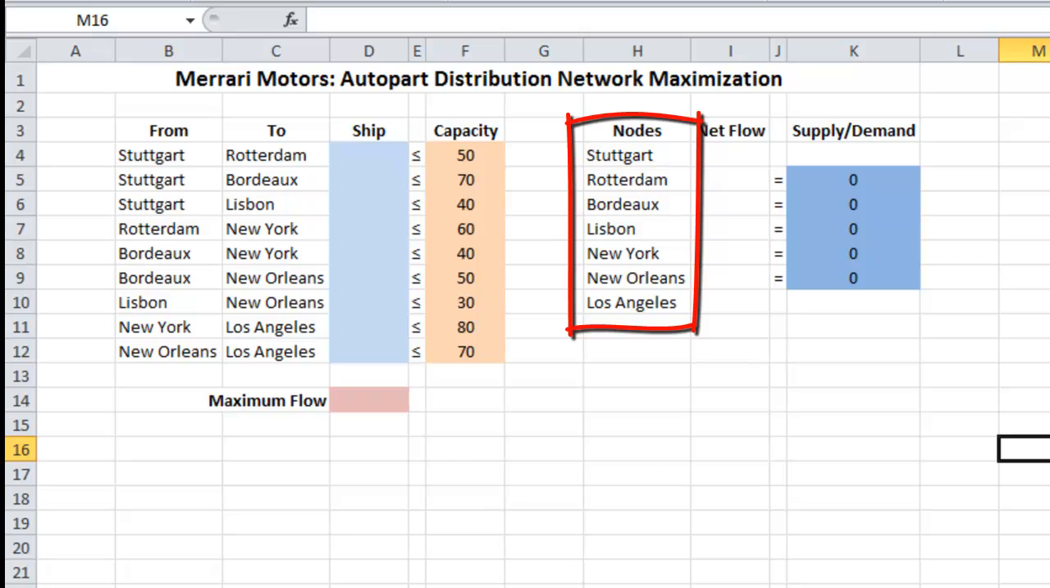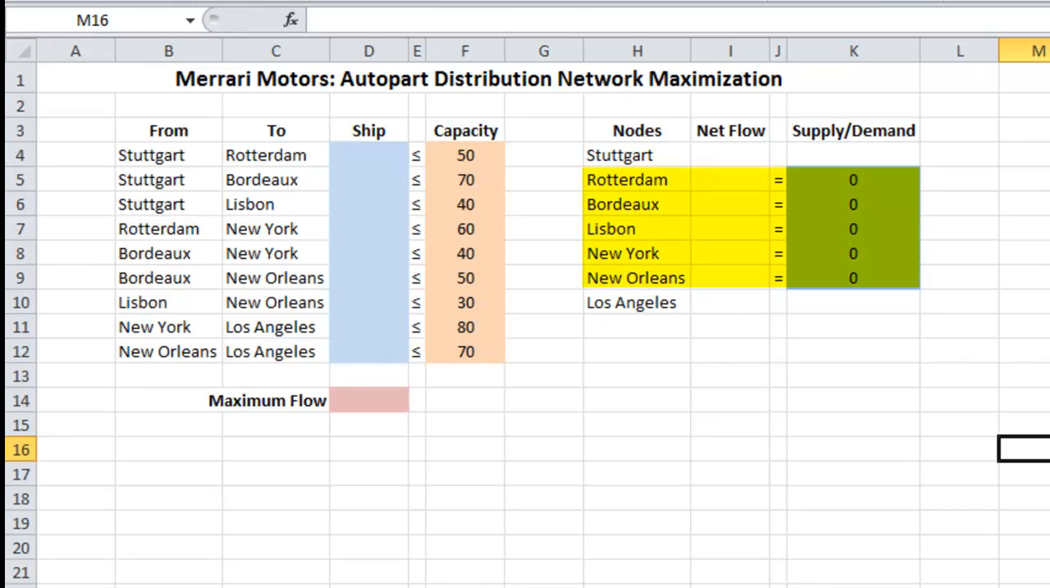Now over on the right, we have all 7 of our nodes. And what's important to note here is that Rotterdam, Bordeaux, Lisbon, New York, and New Orleans, remember, are transshipment nodes. So product is going to come into those nodes and then go right back out. It's not going to stay. So the net flow in those 5 nodes has to be 0 because no product is staying there. In the darker blue on the right-hand side under supply demand, you will see that for those 5 nodes, the value is 0.